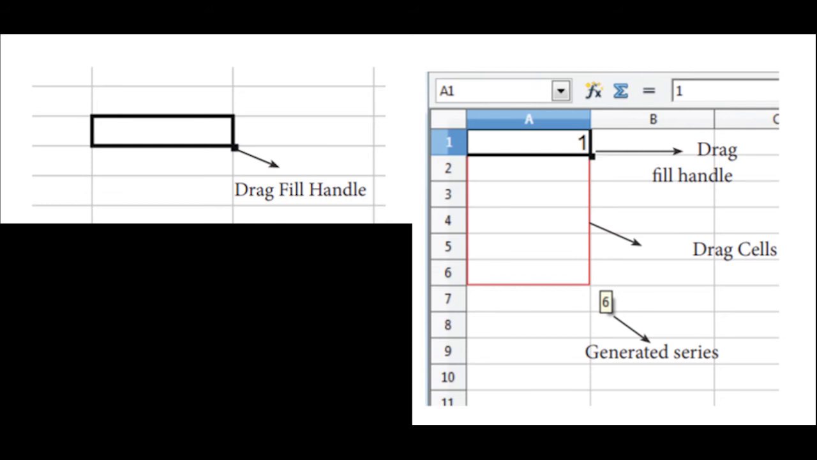This is used to generate a series of values. If you type 1 2 3 and drag, 4 5 6 7 will come. If you type 1 3 5 7 and drag, what will be the next values? 9 11 13, in that same interval it will come. If you type 5 10 15, the next values will come in the lower cells. In cell A1, if you type 1 alone and drag, that 1 will be filled in all the lines.